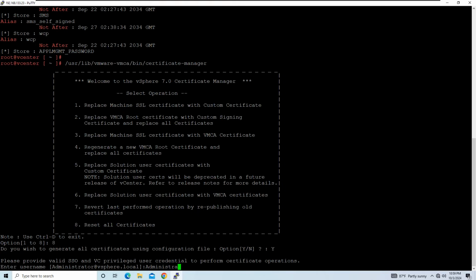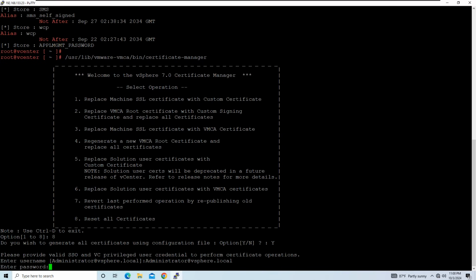Next, you'll need to enter some basic information. vCenter single sign-on username. I'll enter the username here. Then, I'll input the password and press Enter.